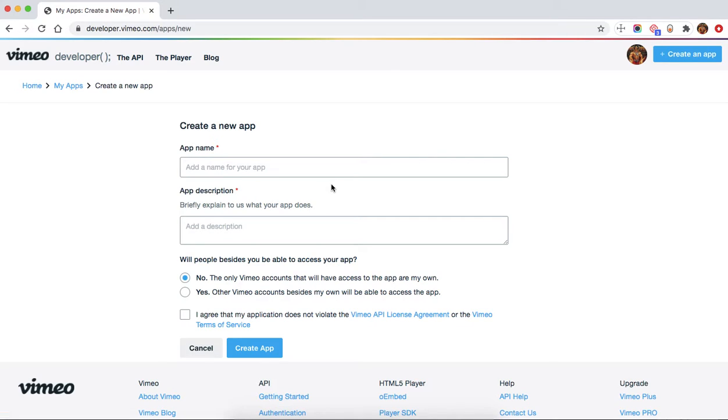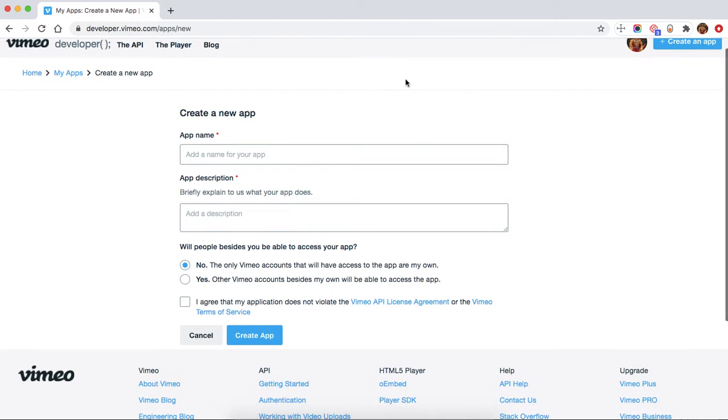As I am already logged in to my Vimeo account, it is not asking me to log in. First you have to log in to your Vimeo account, then you have to click on the developer option. Now as I am already logged in, it is asking me to create a new app. Now we will write a new app name. Let us use the example of test ONE.